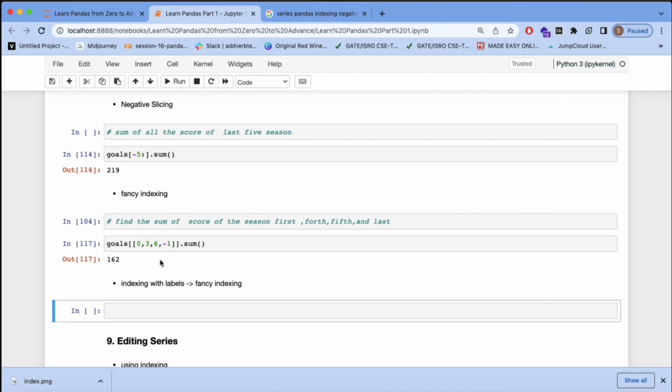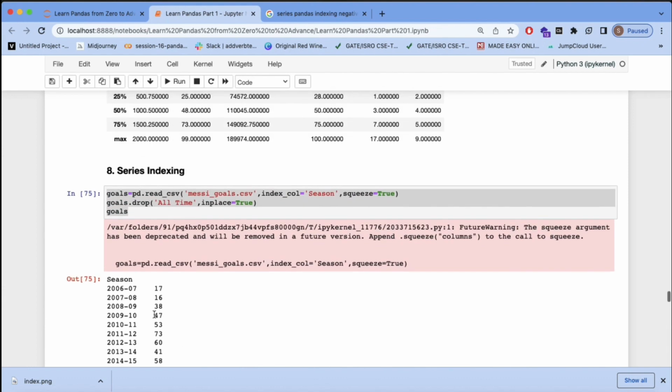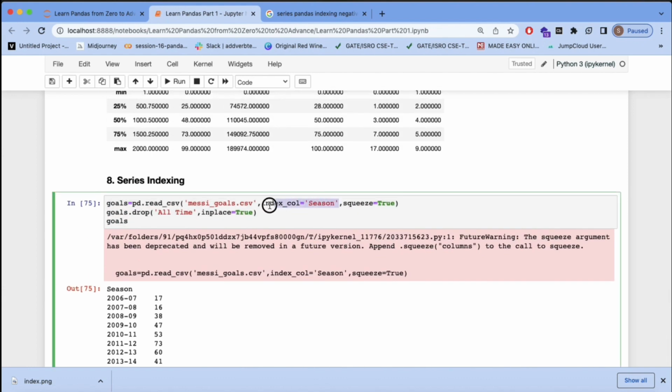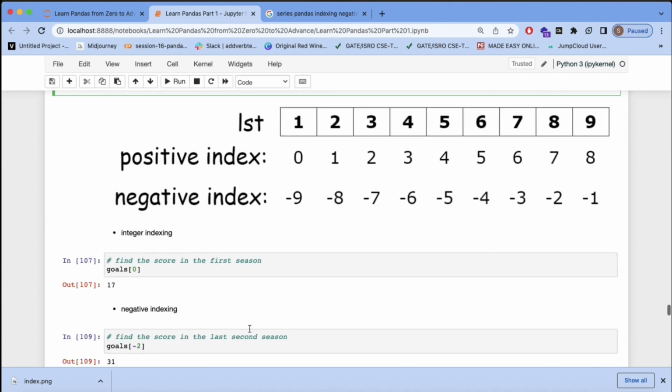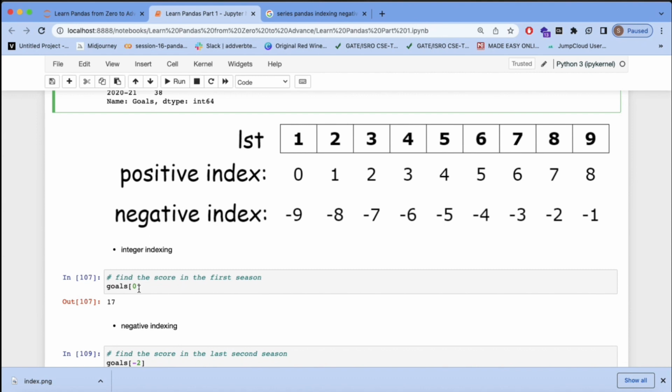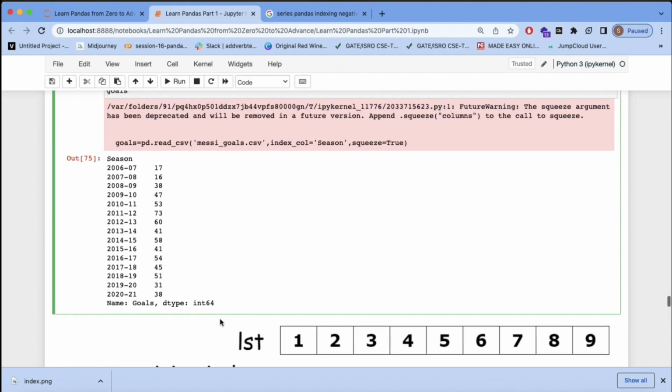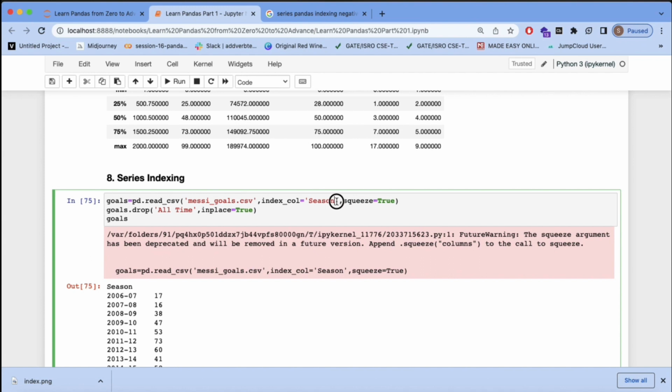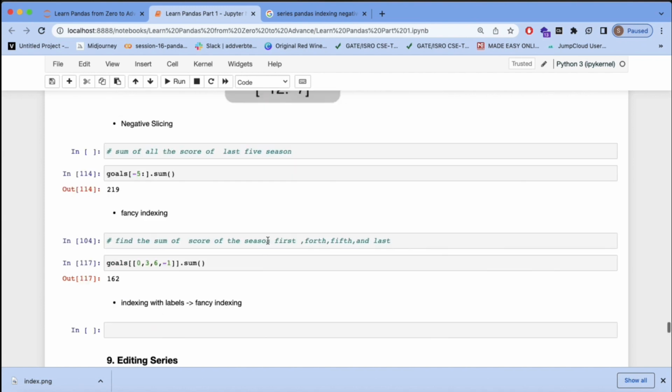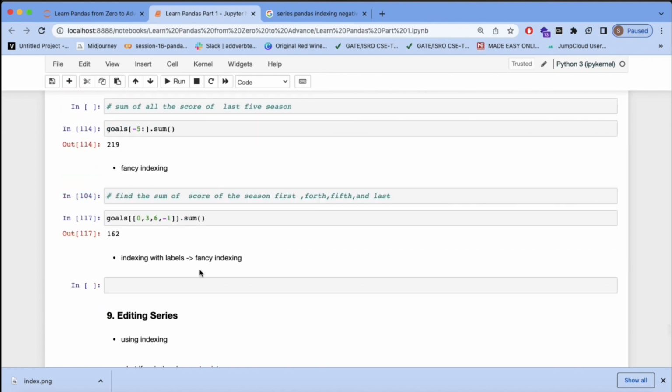Now I will help you understand one more important concept. Here you see I've set a custom index, column equal to season. Right now we are finding our elements with the help of the Pandas default index, that is 0, 1, 2, 3. But I have also created my custom index. Can I fetch the element with the help of my custom index? The answer is yes, you can. I will show you with this example.